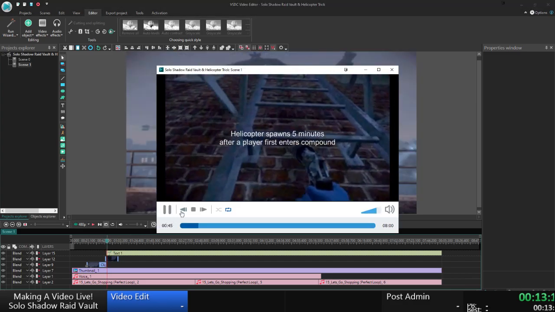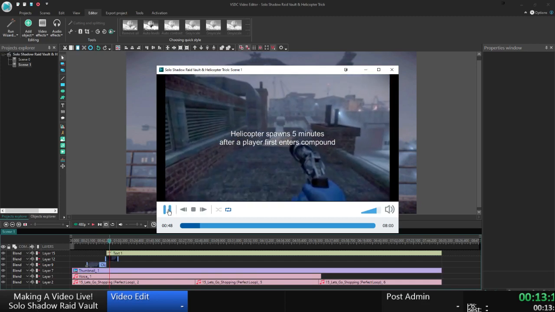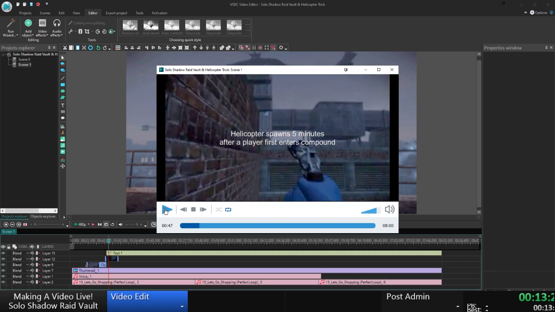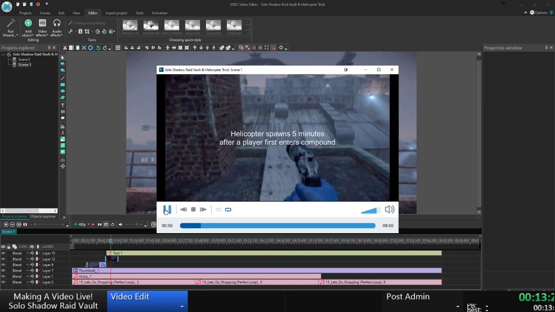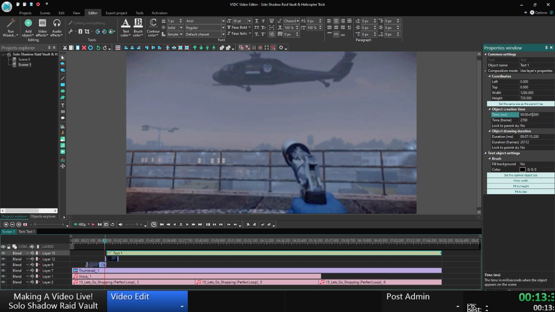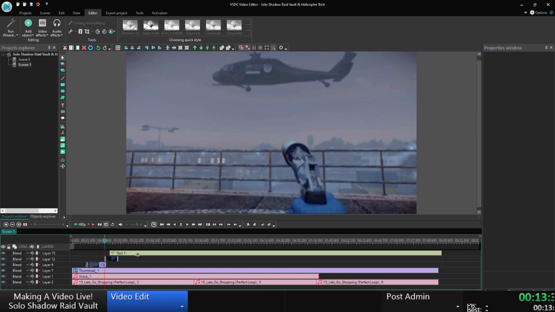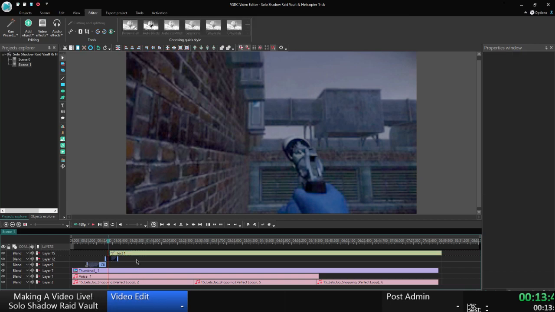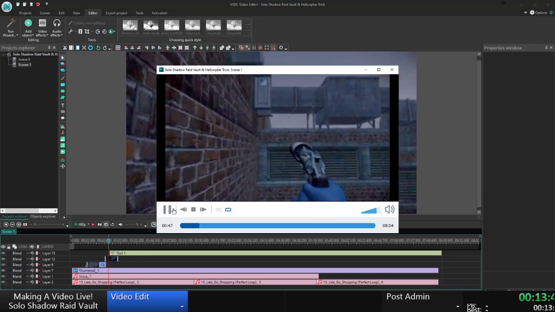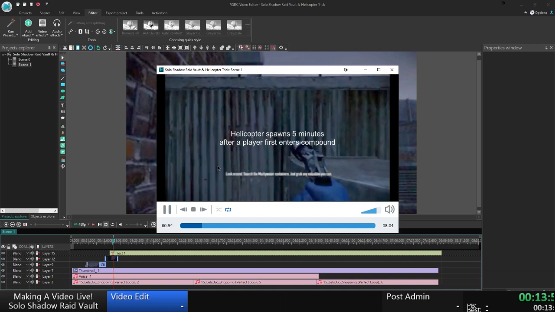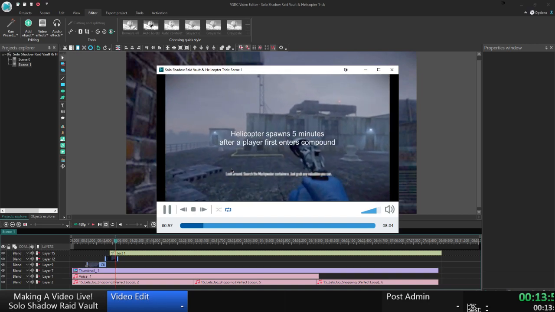So what actually happens is that when a player first enters the compound, the helicopter is scripted to spawn 5 minutes. I want the text to start coming in at 49.5. Now this is just an ugly compound. The helicopter is scripted to spawn 5 minutes after, with an announcement happening 10 seconds before. Bane will also be telling us about the containers at this point.